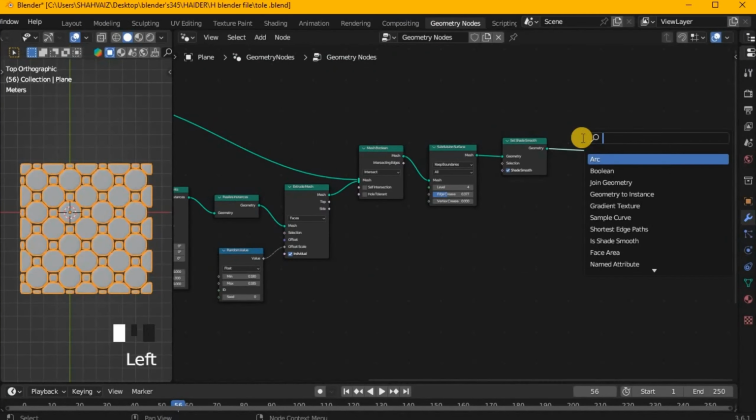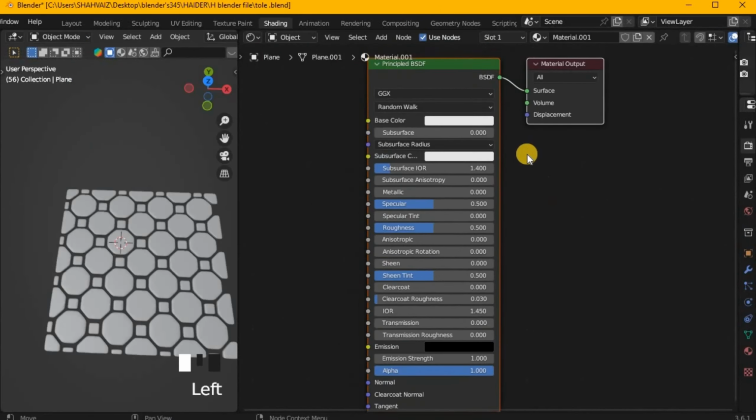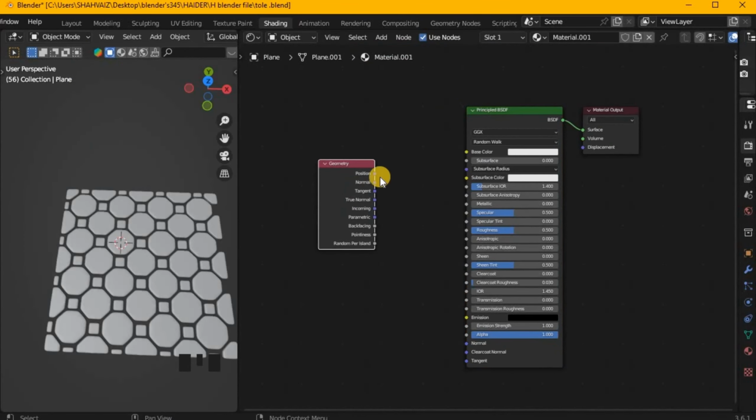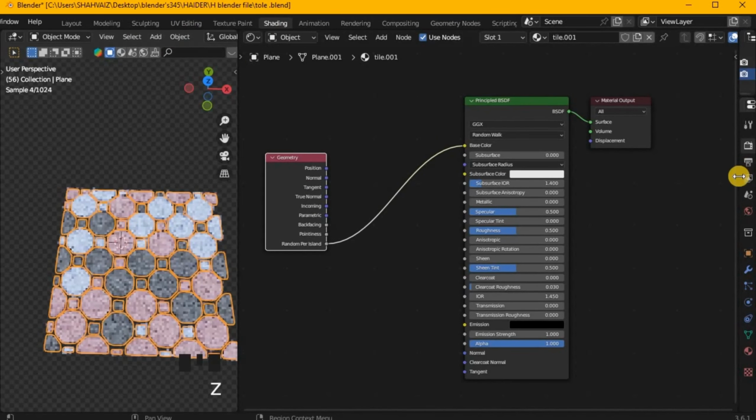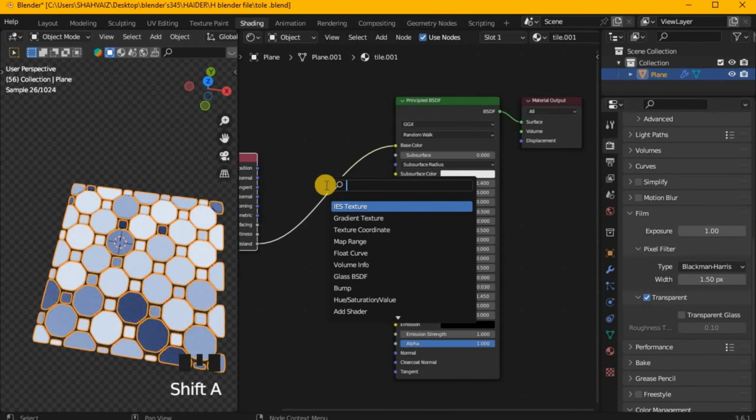And add set material node and select the material. And go to shading. And now add geometry node. And connect with base color. And rename the color and go to 3D viewport and set this to render.